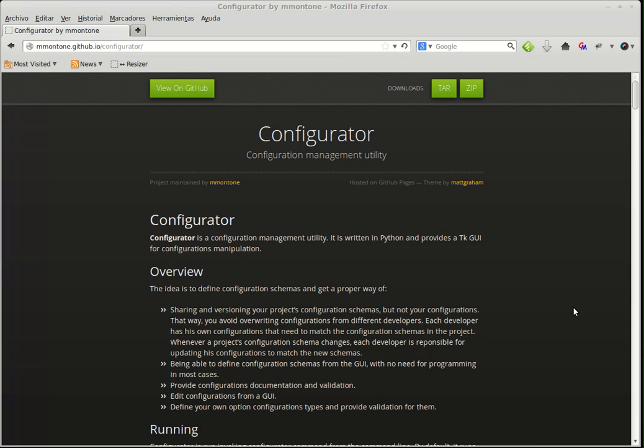Welcome to this screencast about Configurator. Configurator is a configuration management tool. Its purpose is to improve and facilitate the handling of configurations in a software project. Let's give it a try.